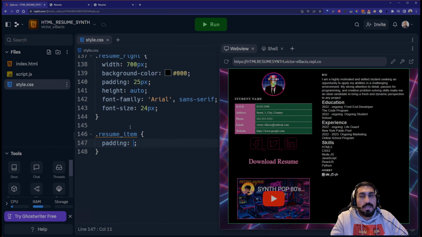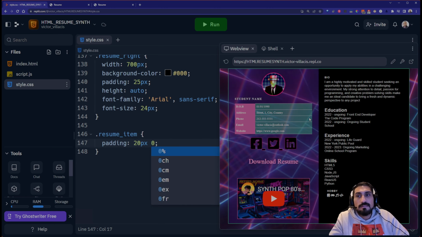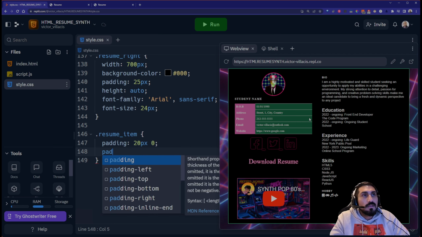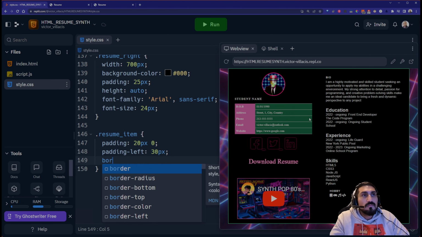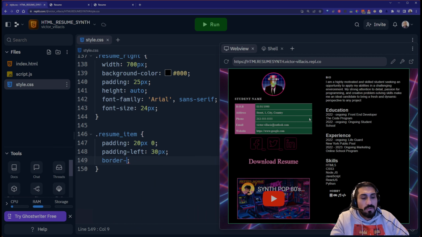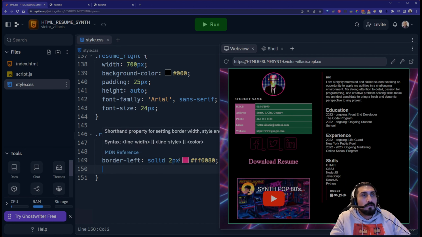Put in curly brace, padding. I want the top and bottom to be 20 pixels. So if you notice the space that happened over there, and the left and right to be 0 pixels. Then from the left, I want 30 pixels padding. I want my border dash left, so I want my border left side to be solid, 2 pixels, and to have this pinkish color, FF0080. That's this line right here. All right, and then I want the position to be relative.